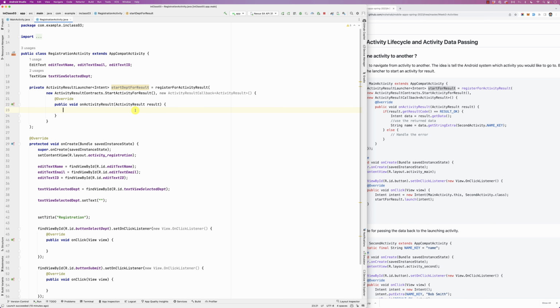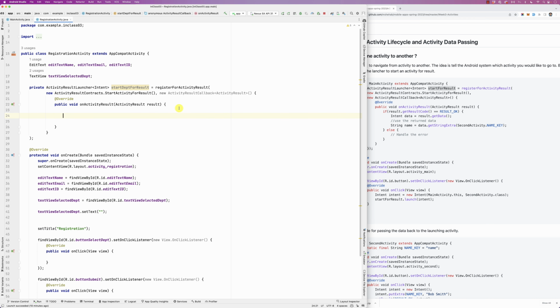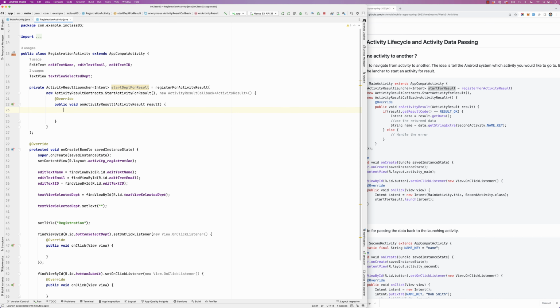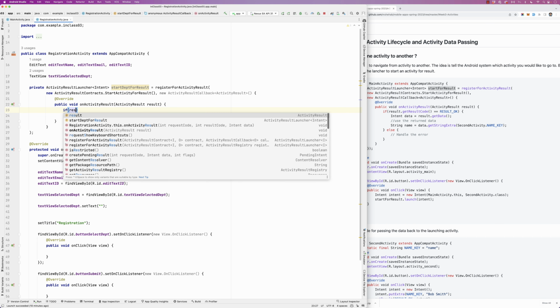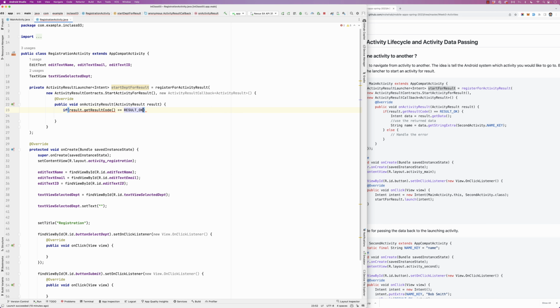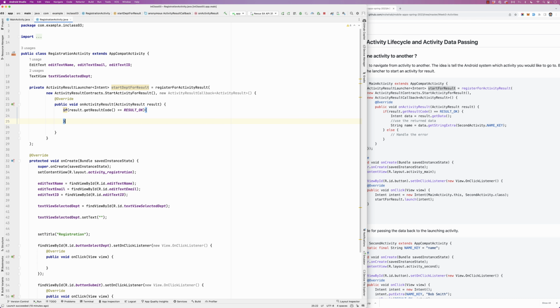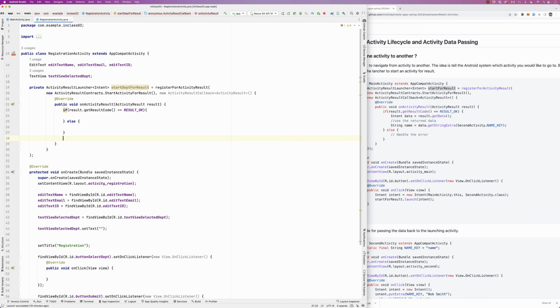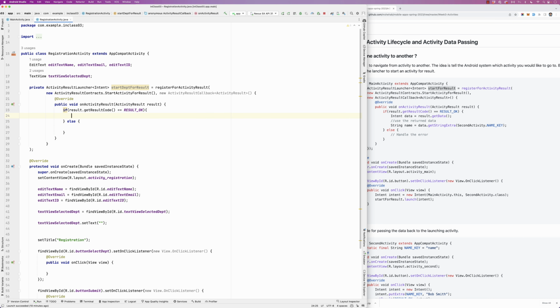So you could see that the result will arrive here. There is an interface that we're implementing here, and the result will arrive here. Here is the result. Now you could check to see if the result is okay. Result.getResultCode is equal to RESULT_OK. This means that you received the result, else it's not okay. And basically you can get the data. The data is an intent.